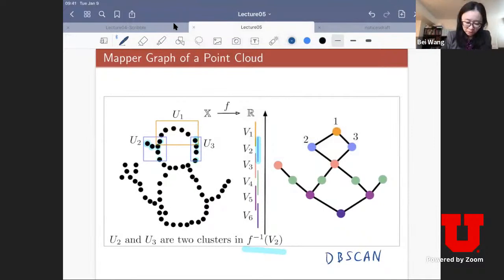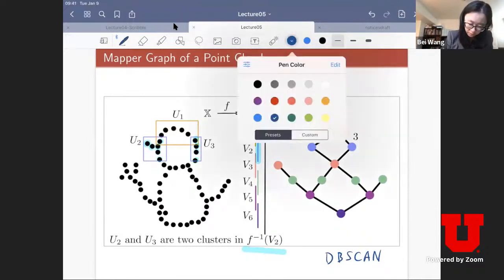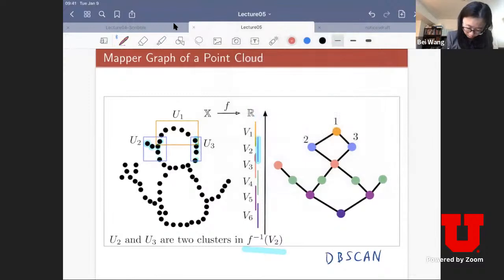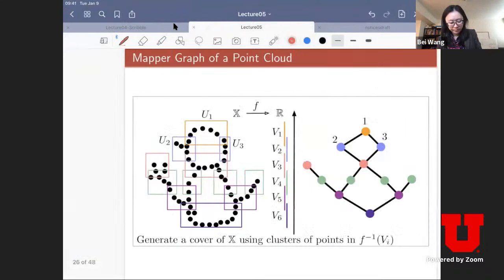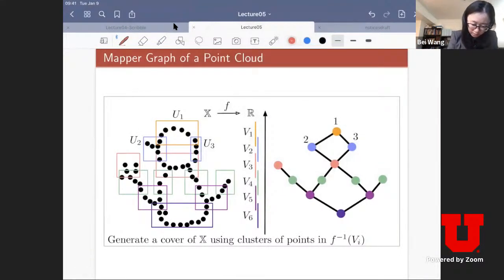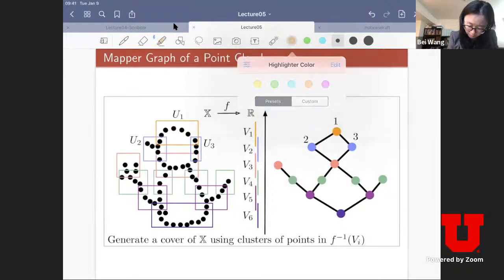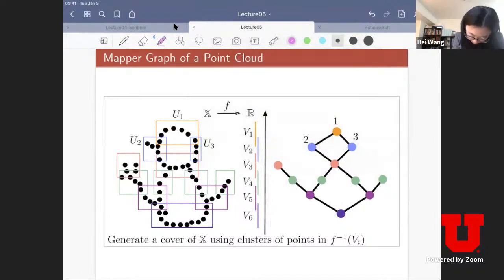Similarly, if I move on to, say, the third cover element, see this red piece, V3, I'm going to look at all the inverse map of it. In the inverse map, I'm just going to use pink since I don't have this color. It's going to be all the points that I just colored. Again, you apply the clustering, you get 2 clusters, okay? So this is how you obtain the cover element.